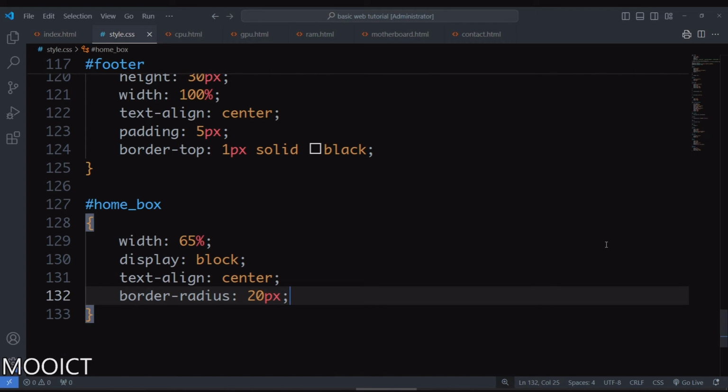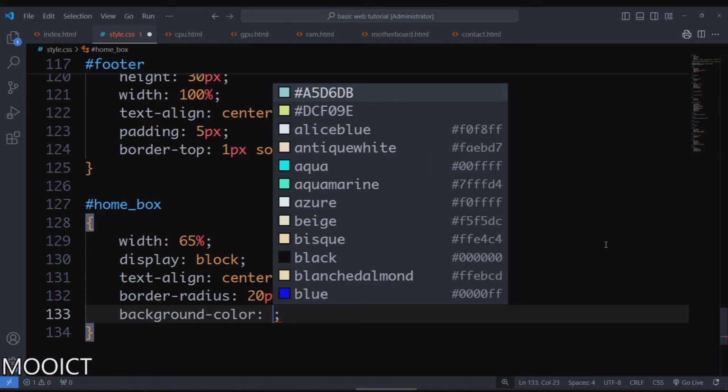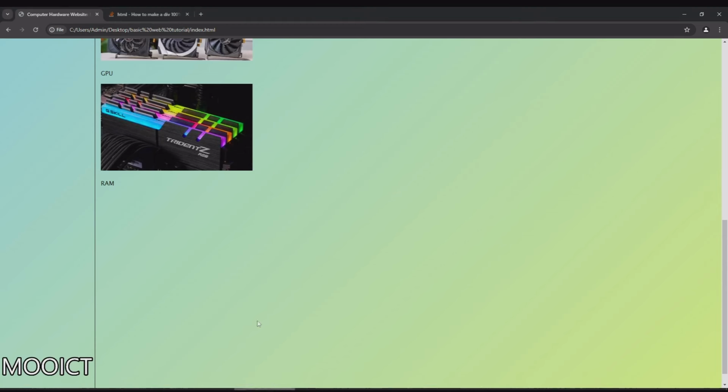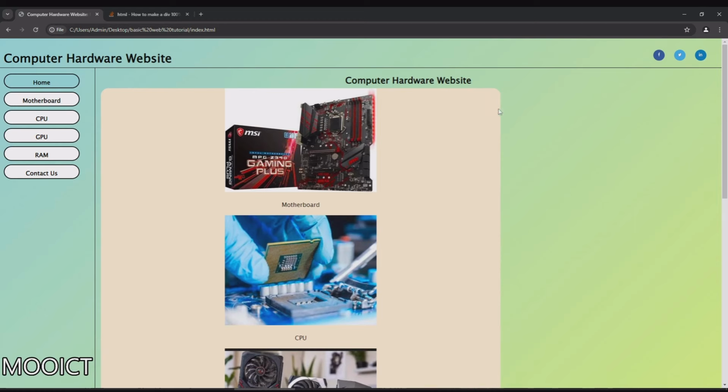We can set a background color for you as well, just to see what it looks like. So we can say background color. We can change that up afterwards. Okay, antique white, maybe. Sure. I mean, yeah, so we know what it looks like. So you can see the border radiuses are there as well.